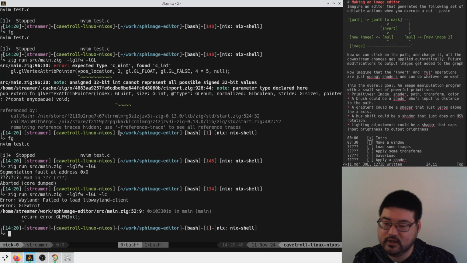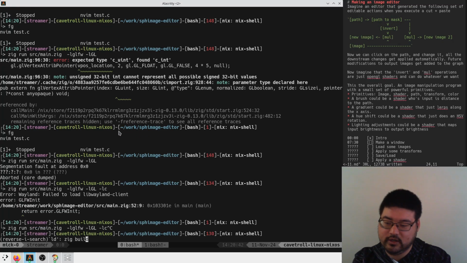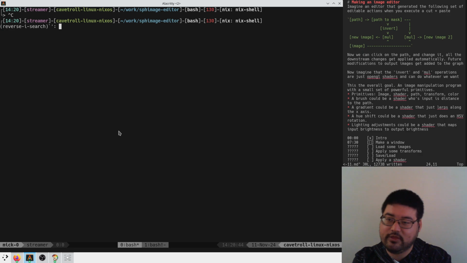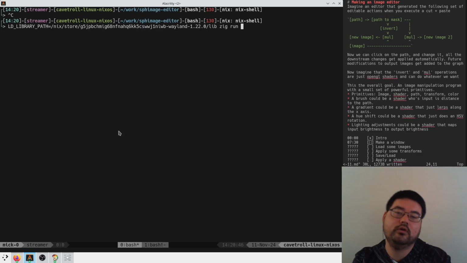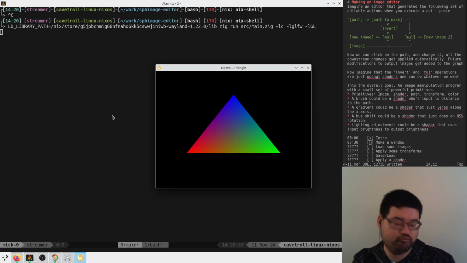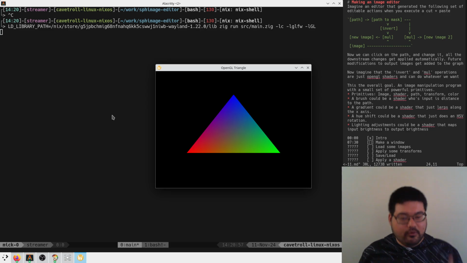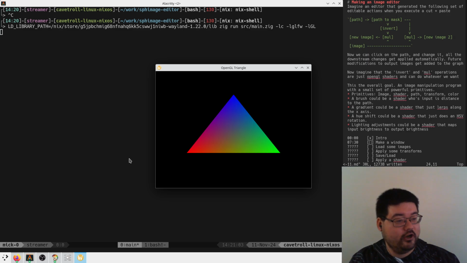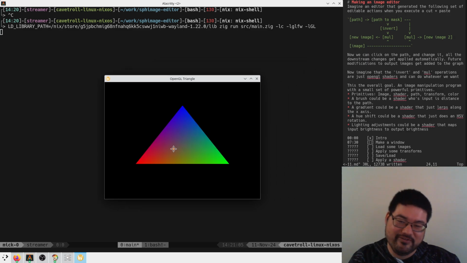I always forget to link libc. Then we need to do our LD library path thing. LC, LGLW, LGL. Okay. He didn't mess it up as bad as I thought he would. I'm not gonna lie, the fact that we got the thing eventually, without too much work, basically just syntax errors, is nicer than I would have thought.